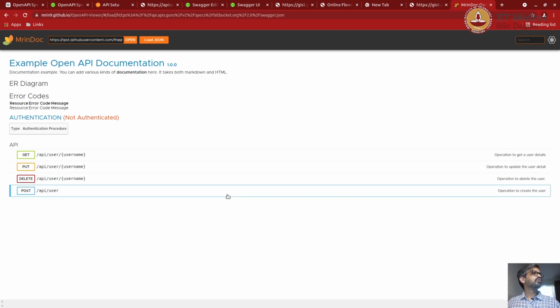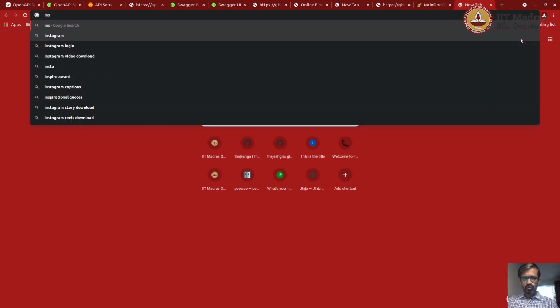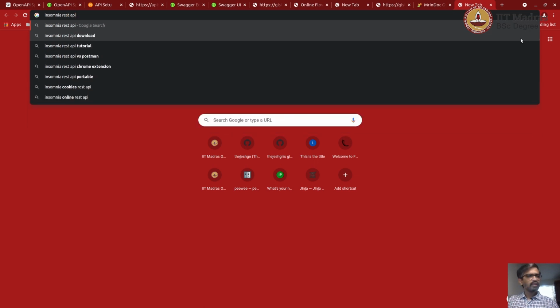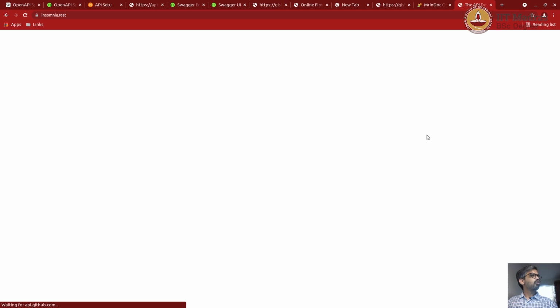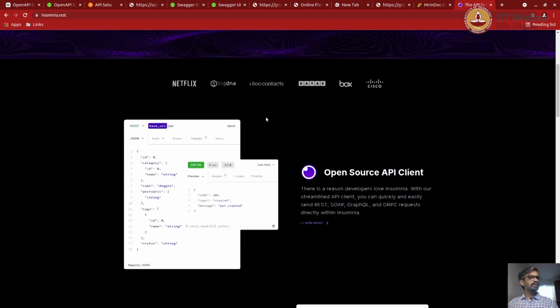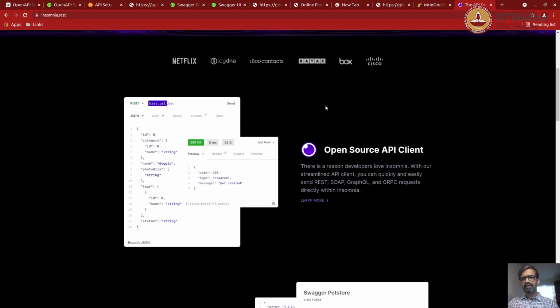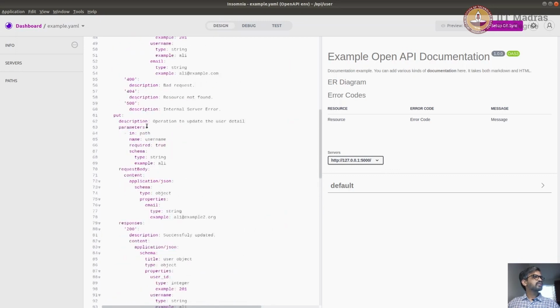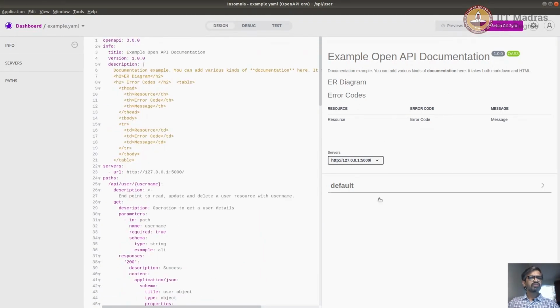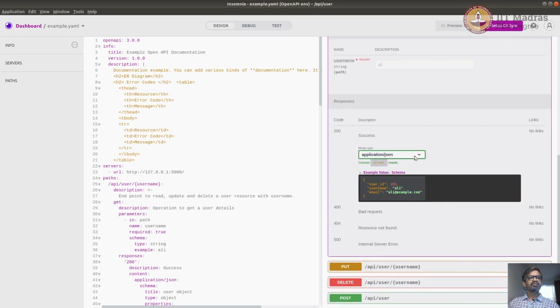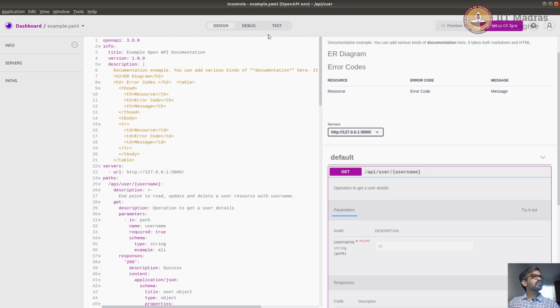You can also use a thick client, a locally installed client called Insomnia. Let me just open that quickly for you to explore. You can search Insomnia REST API. This is an open source tool that you can install and use locally. For example, when you open it locally, it looks like this. Here I've pasted the same YAML file and it renders here on the right side. You can try it out, the same thing. It's done locally. You can also do other things in this. This is a very extensive tool to explore this.